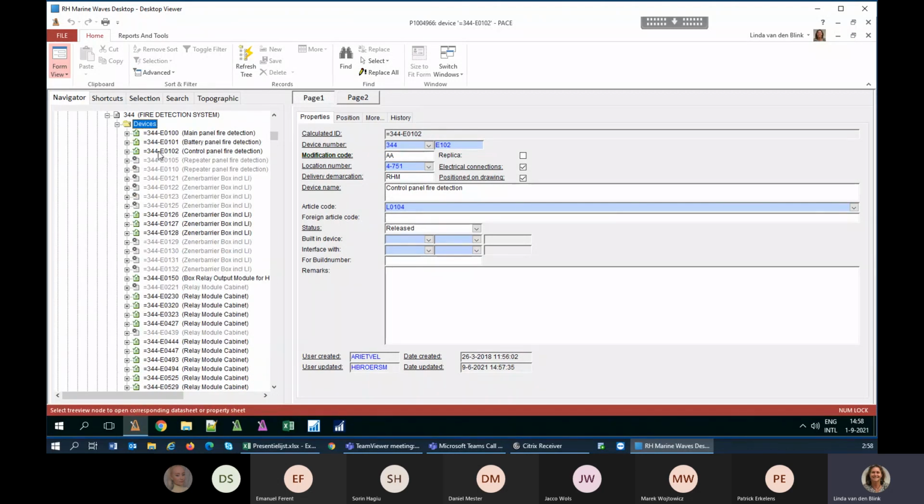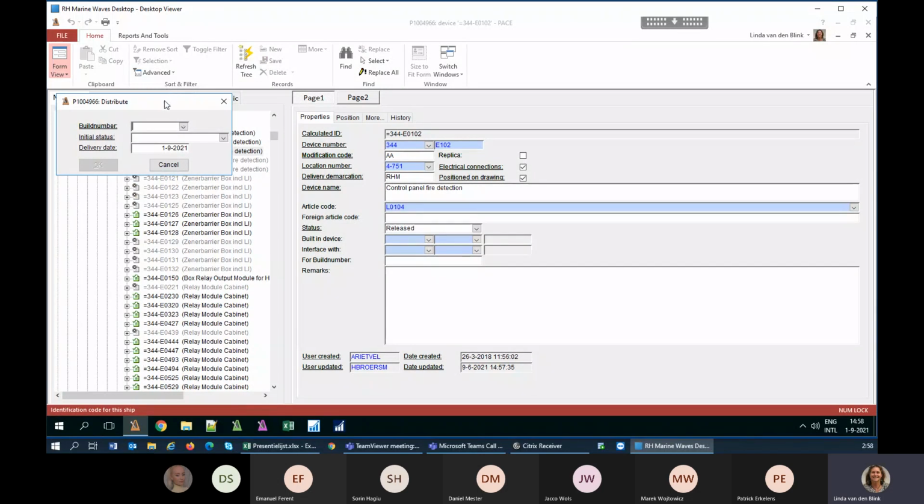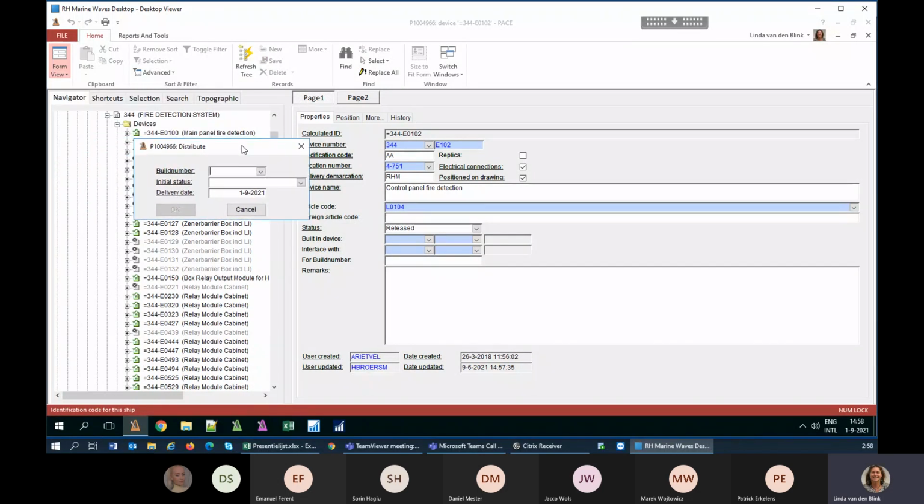I will show you how it works. This is normally done by the construction team. You right click on it, it's something in the menu, and then you say distribute. It means that you provide construction with information based on this build number. So I say I'm now working on this ship, so it's intended for this ship. If you have more than one ship, you have to order it the next time for the second ship and for the third ship.